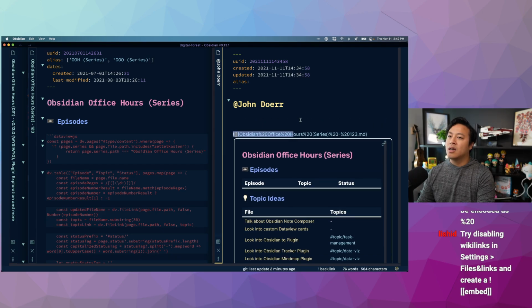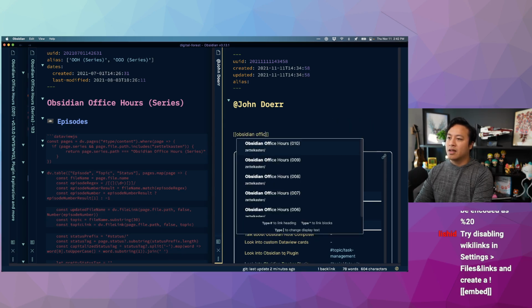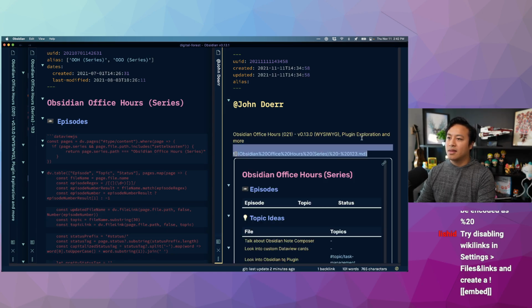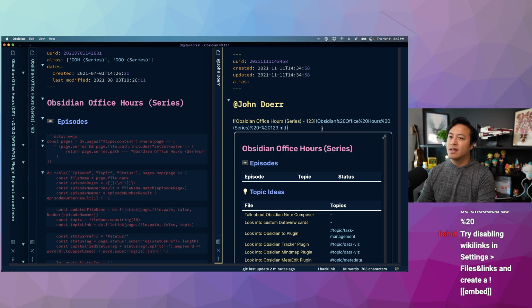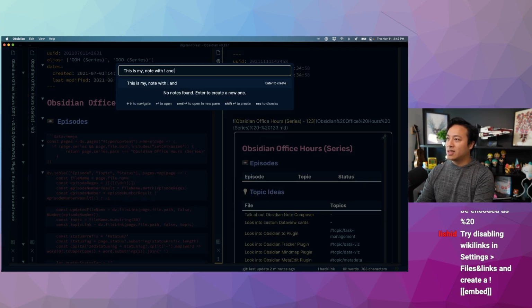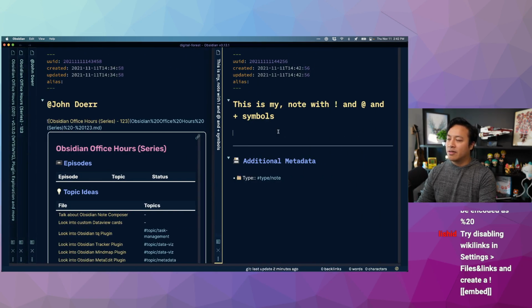Oh, yep. Yep. So now if I go Obsidian Office Hours 21. Yep. Whew. Yeah. I definitely prefer the wiki links y'all are doing because this is noisy, and I can't even imagine if I had a more complicated thing, right? Like this is my comma note with exclamation and at and plus symbols. So those are all valid file names.